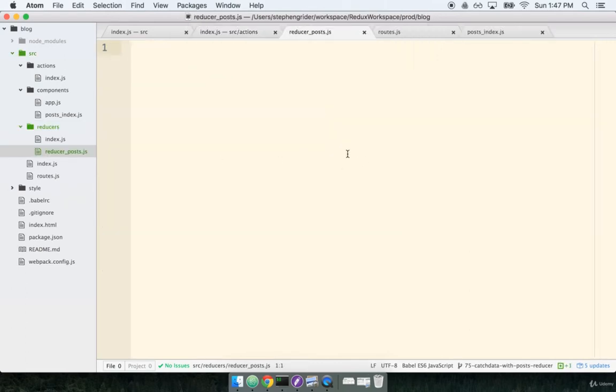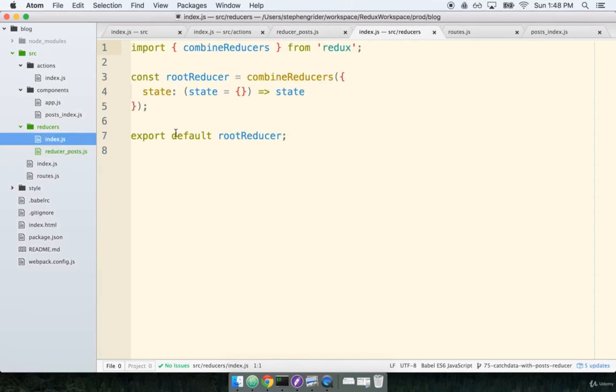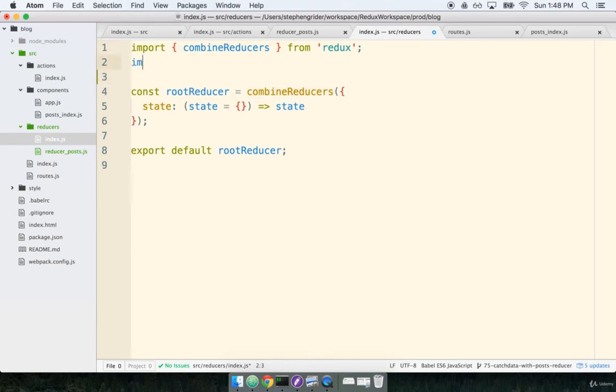posts.js. Before we start writing the reducer though, don't forget it always needs to be wired up inside of our reducers index file with the combine reducers call. So at the top we will import post reducer, that's the file that we just created, from reducer posts. And then we will replace the existing state pass through right here. That's all it does, it just passes through the state with post reducer.